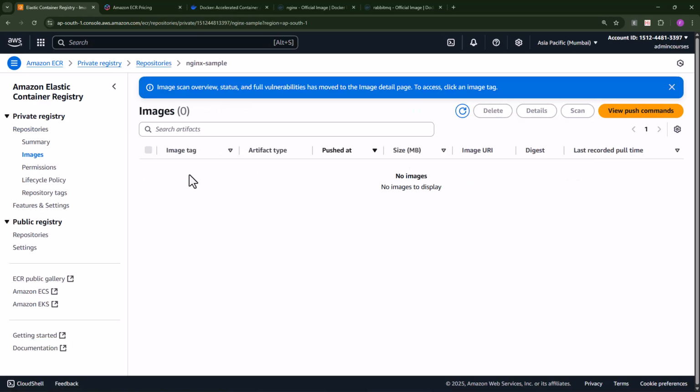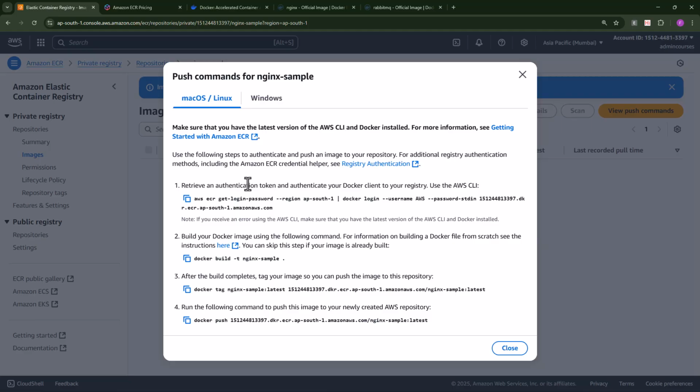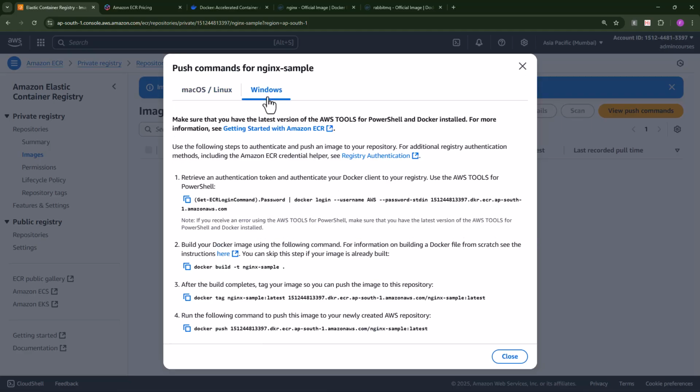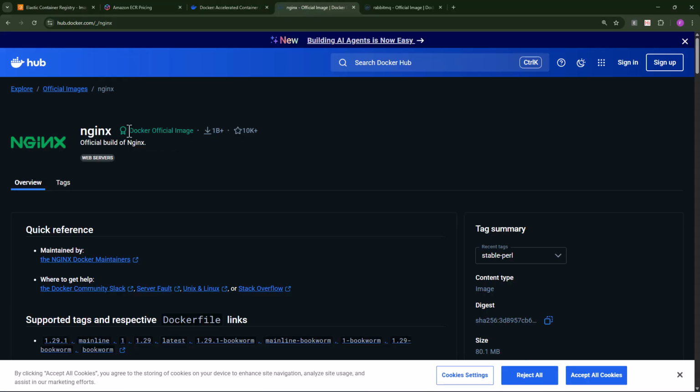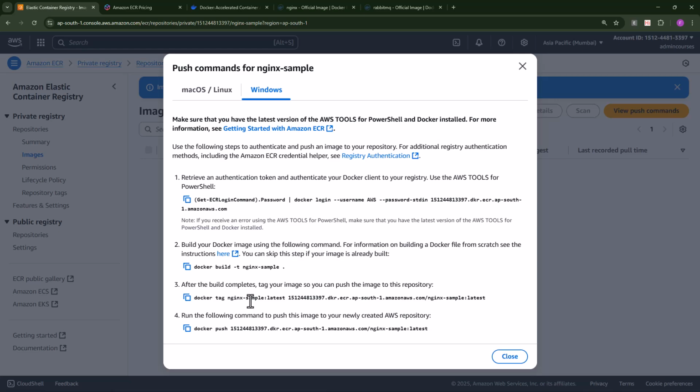Now go inside over here. You will see there are no images over here, of course, because we've just created this. What you can do is you can click on this view push command and you will get all the commands basically for Mac as well as Windows over here. Okay. So what we will do is we are not pushing an actual app over here, but we will get the Nginx official image on our local machine and we will push it to ECR using the set of these commands. Okay, that's what we are going to do.